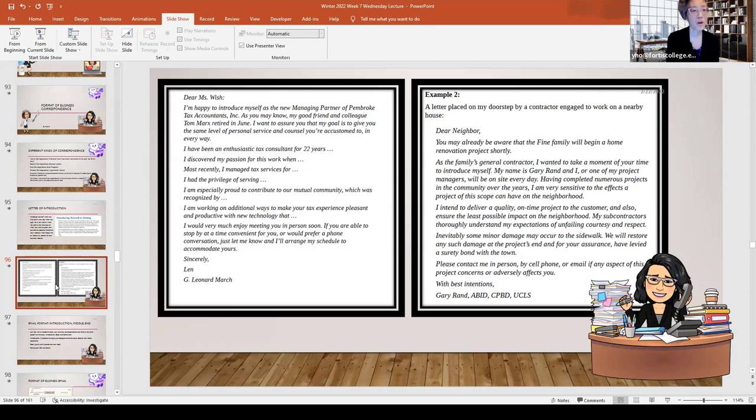I remember those were the four kinds of. So I have been an enthusiastic tax consultant. It's my passion to work. I've overcome many obstacles. I had the privilege of working with famous clients. I am especially proud to contribute to our community, which is the big picture. I am working on additional ways to make your tax experience pleasant and productive with new technology.